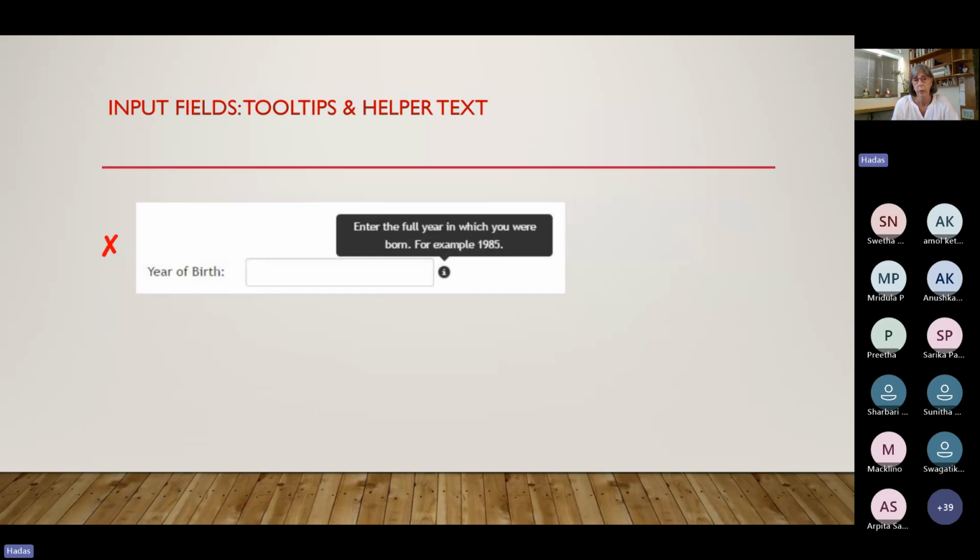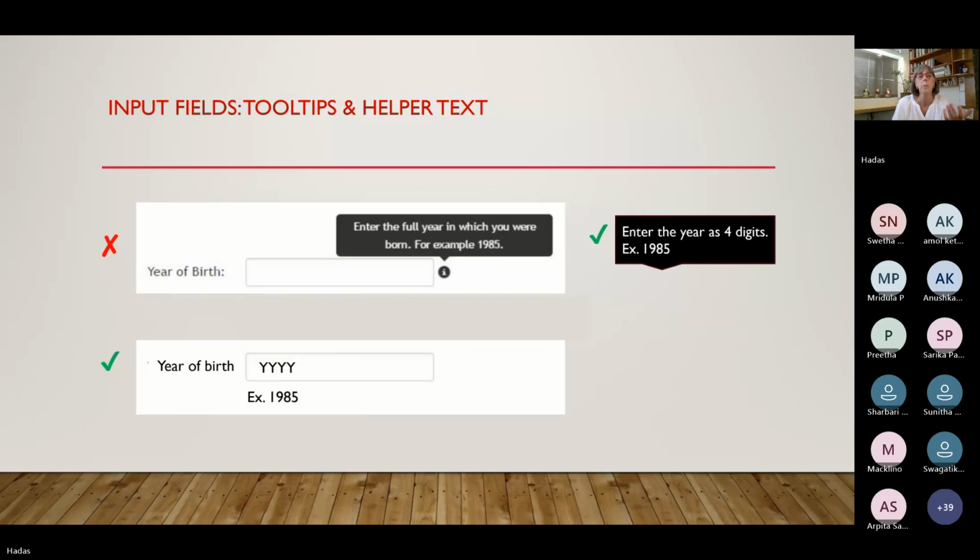You've got input fields. So again, read your words and of course get other people to read them. But here you've got a field that says year of birth. Okay. But then they have enter the full year in which you were born, which is essentially saying year of birth in a longer way. And then they give an example, which is great. But you could also take that and just say enter the year as 4 digits and give an example. Or you could use placeholder text, which indicates year, and put an example below it.